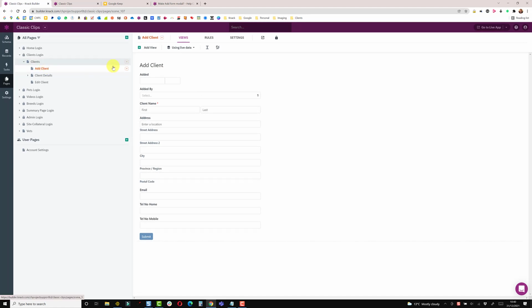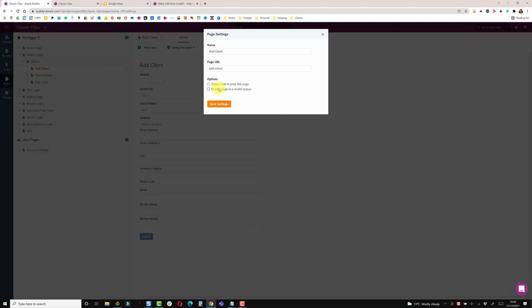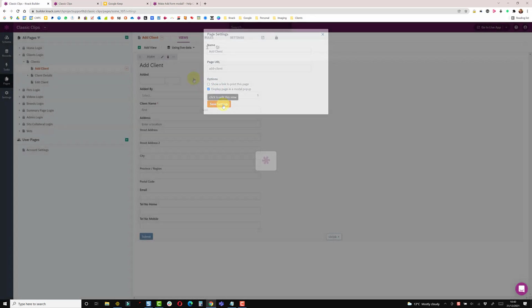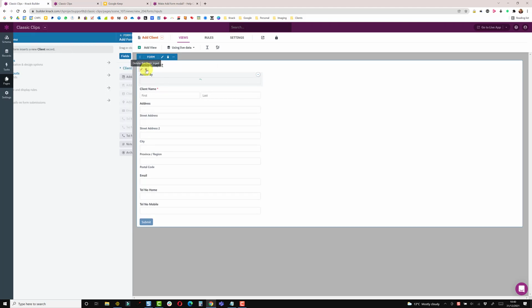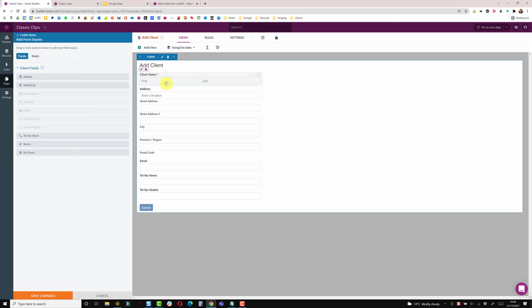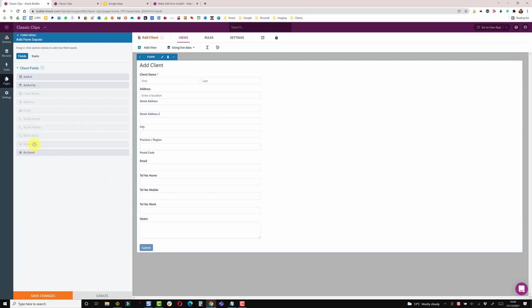The first thing I want to do is go into the settings of this page and change it to a modal pop-up. Now I'm going to click onto the page, and I'm going to remove some of the fields that the user wouldn't interact with, such as the date it was added and who added it. This is going to leave me the client name, their address, email, and a couple of phone numbers. I can see on the left hand side my available fields, so I'm just going to add in the work number and the notes and save.